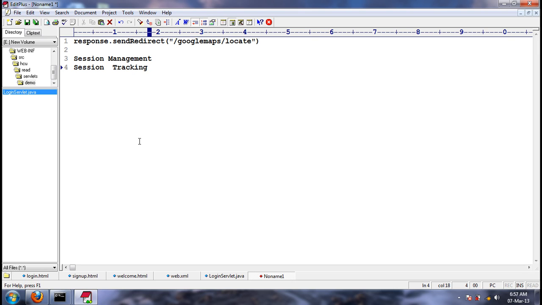The first approach of session management is using hidden form fields. And the second approach is using URL rewriting.